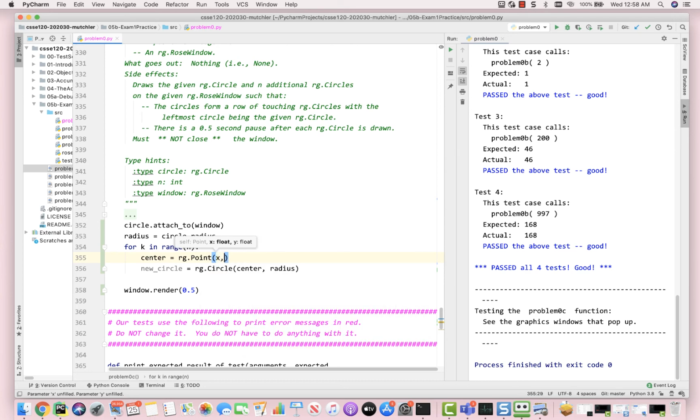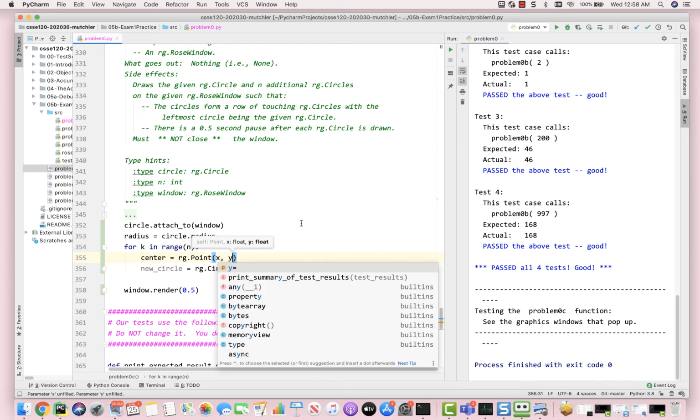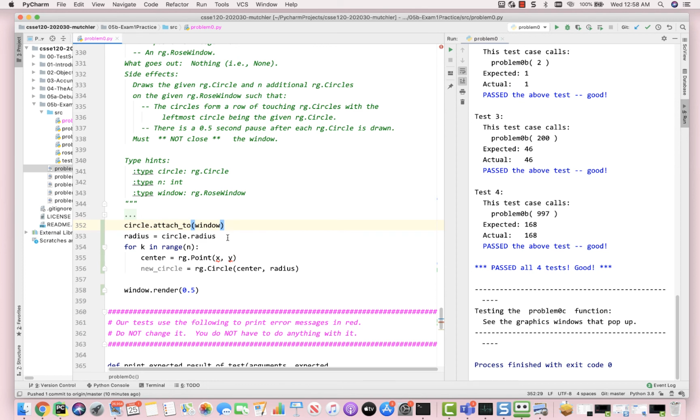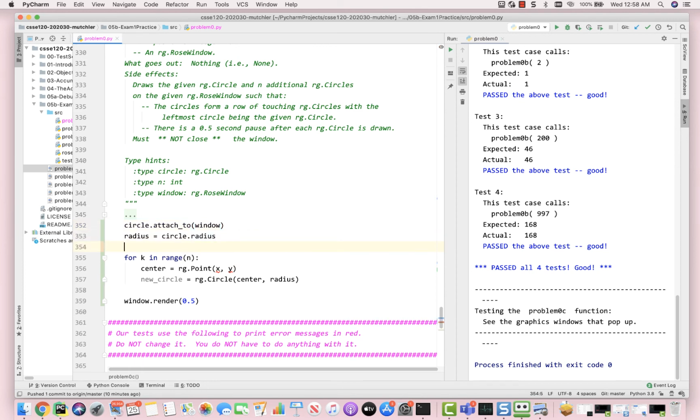I write rg.Point, and I pause at that point, and I see that I need an X and a Y. So I just type X comma Y there. It's all there is to it. Now at this point, I just set the original values for X and Y. The values that are the circle center's X and the circle center's Y.